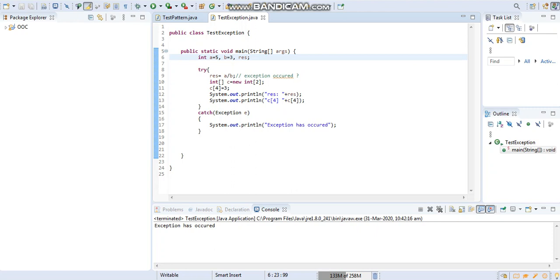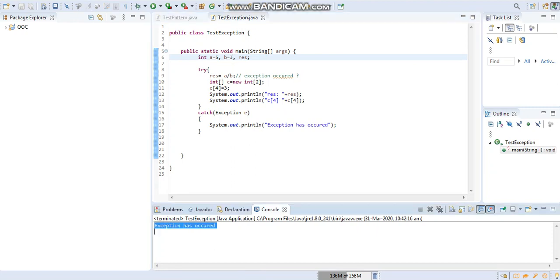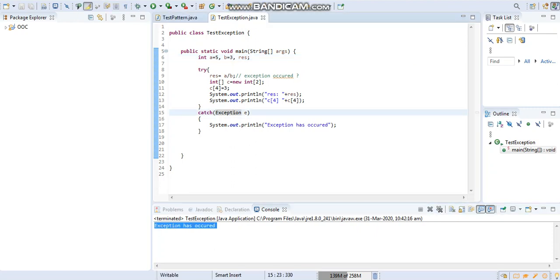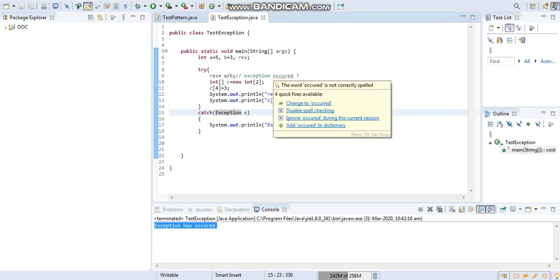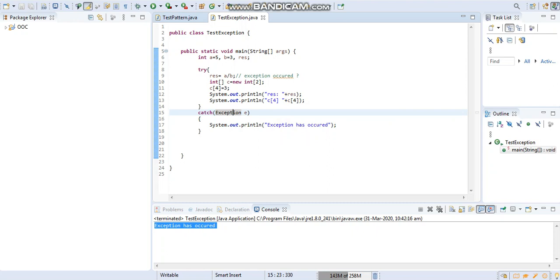But I'm still getting "exception has occurred." Divide by 0 is gone, but it is still telling me an exception has occurred. I don't know what kind of exception it is, but it is a generic exception. We don't want a generic exception because it will catch whatever exceptions you are throwing. We want a specific exception.